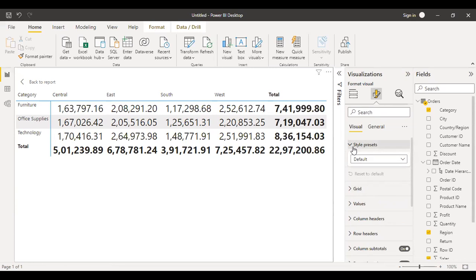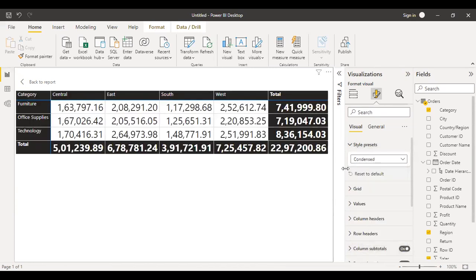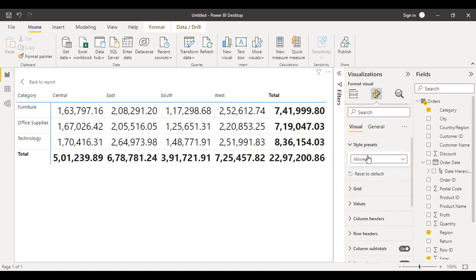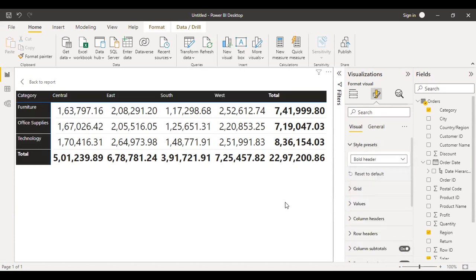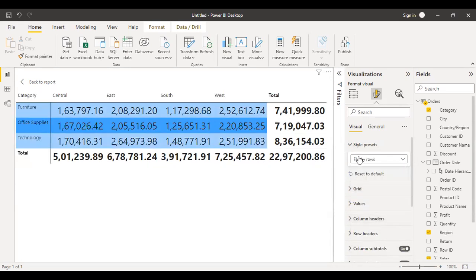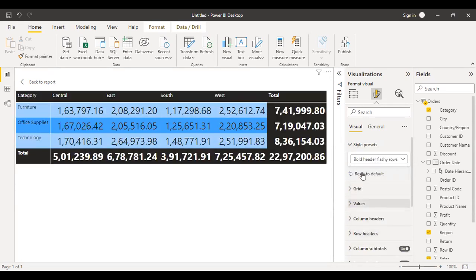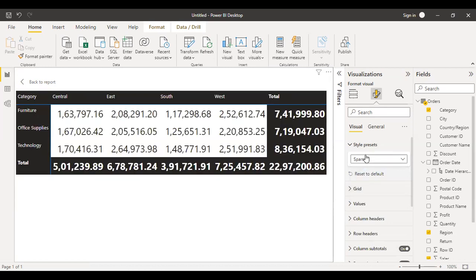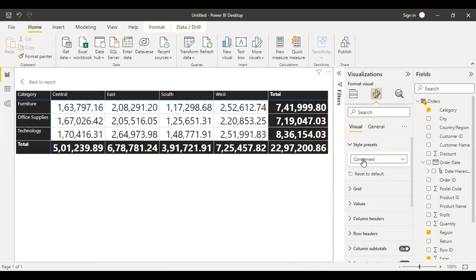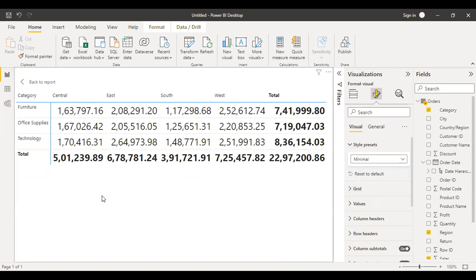Okay, on to style presentation, guys. Take condensed or anything whichever you like. This looks very weird to me. I'll go for minimal only. It's better. You can change the style.